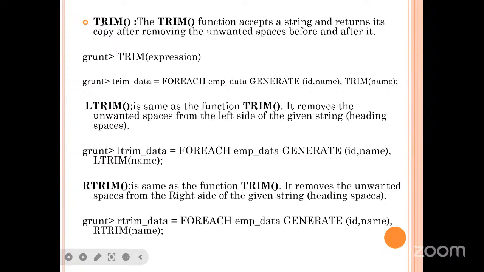Just write down this one. In the Grunt shell, you're going to give trim and an expression, some string, whatever you want to trim. Write down: grunt greater than. You need not give it, it is there by default. Grunt greater than trim in brackets expression. Take down this one: grunt trim data.